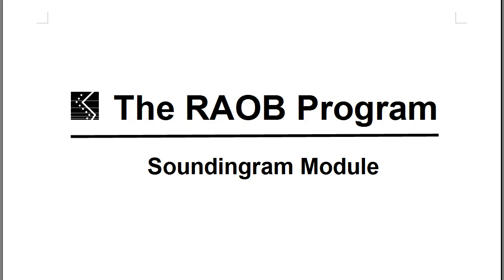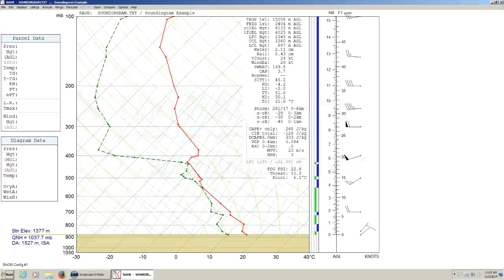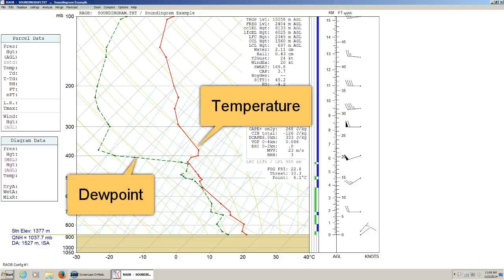Welcome to an overview of the RAOB program's Soundingram module. This is the typical sounding diagram, which plots traditional atmospheric soundings, like this example with temperature and dew point profiles.